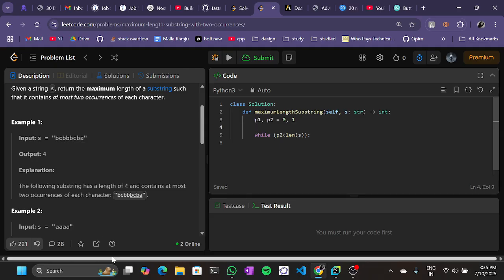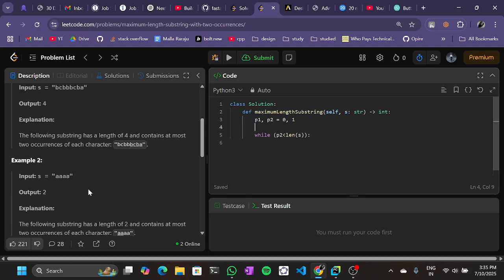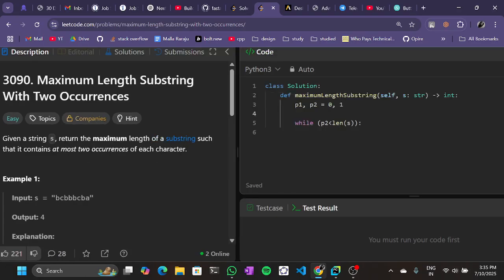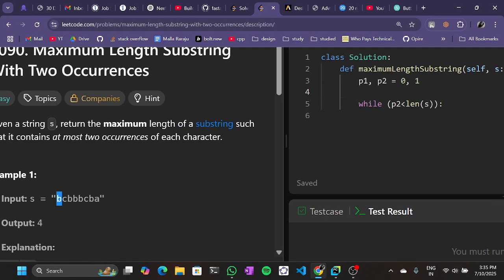Guys, I just thought about a problem. We are moving through the array like this. Encountered B. We encountered C. Fine. We encountered B again. Now the B value is 2. And later we encountered B again.